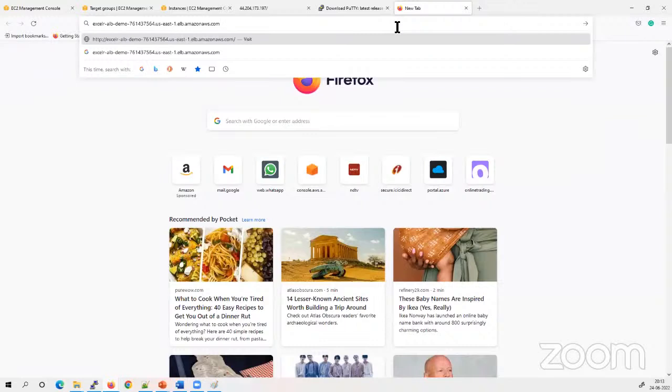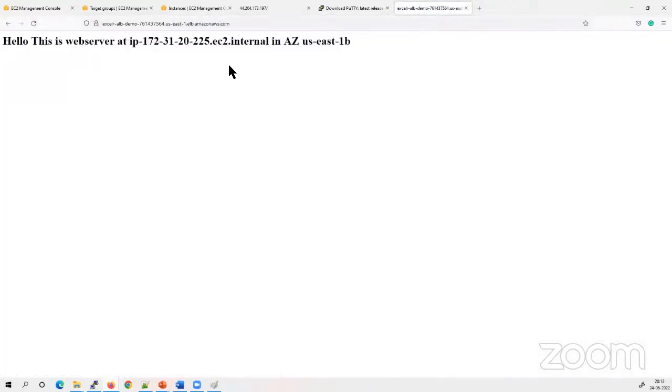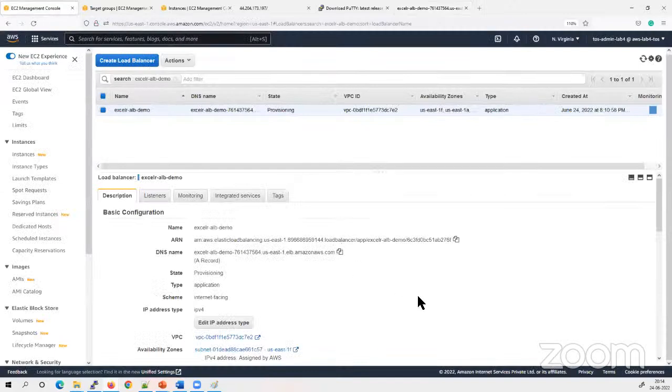Okay, and here it is. So it has gone to one of the IP addresses. If I just do a refresh, it went to the second IP address now. And if I again refresh, it went to the third server. So this is how your load balancer works and how we configure our application load balancer.